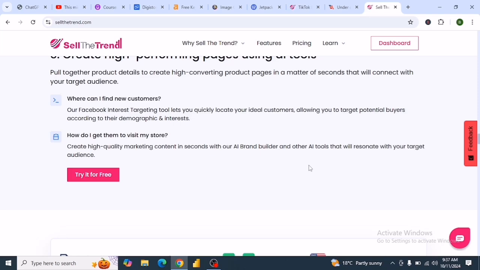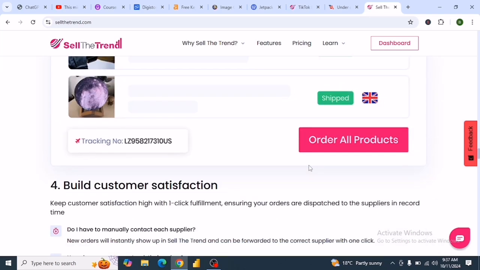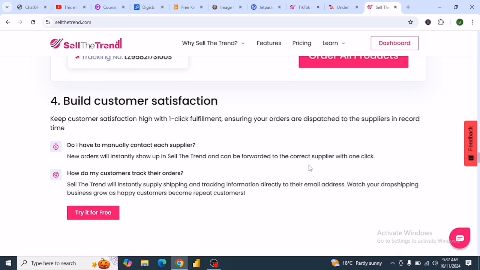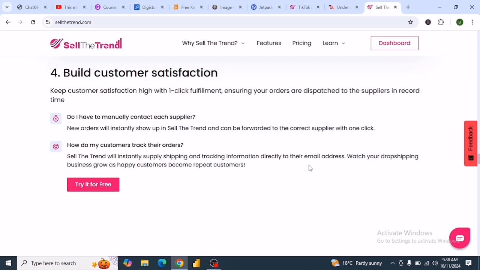Last but not least is to build customer satisfaction. How do you satisfy customers? By making sure that orders are fulfilled quickly and fast. When someone orders through this software or your store built on Sell the Trend, you can fulfill your orders quickly, because once the order is made, it will be sent directly to the supplier. And also, when the order is made, the customers get instant tracking information for their orders.